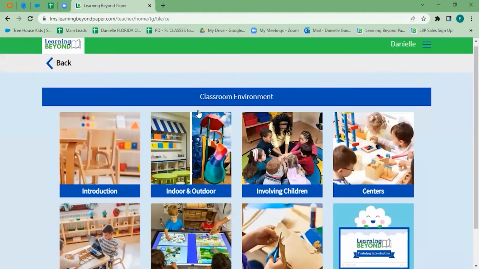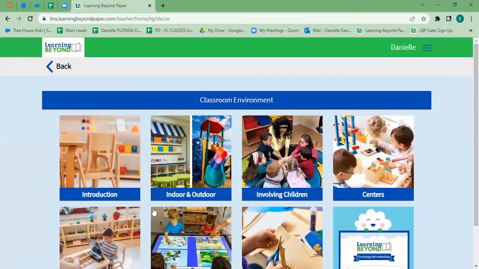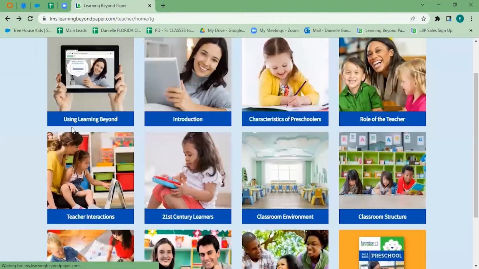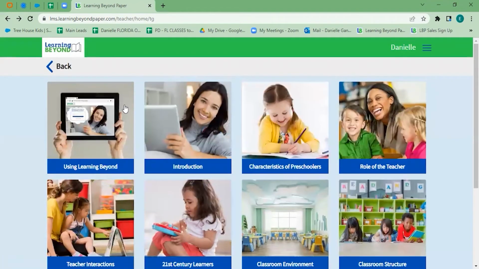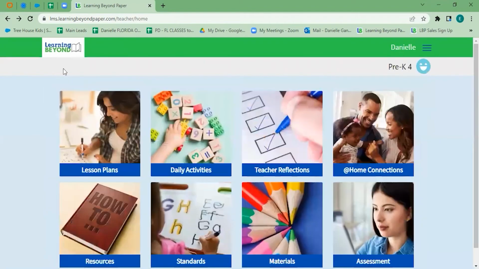In addition to that, you'll find tons of other trainings throughout this curriculum. For instance, we have an intentional environments training, and you will see more training in the near future, like a math everyday training, teacher-child interactions, and an equity training.